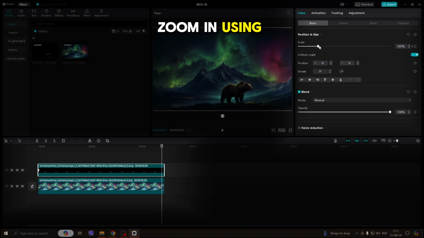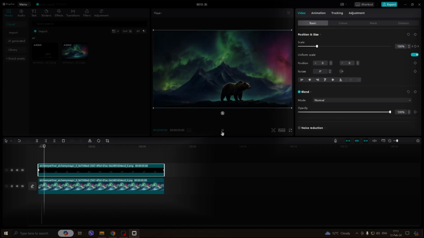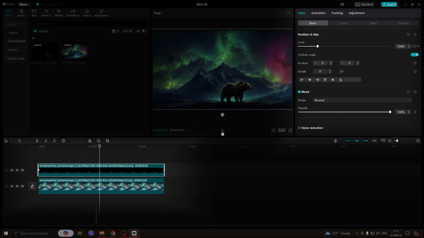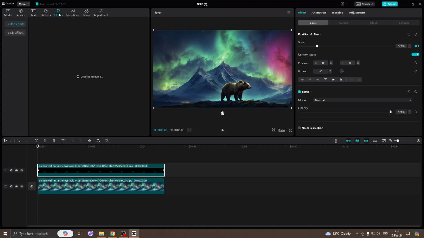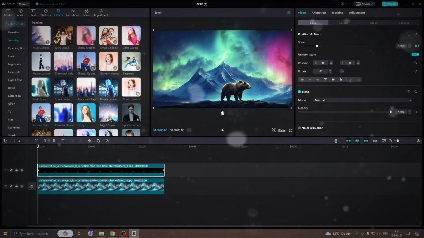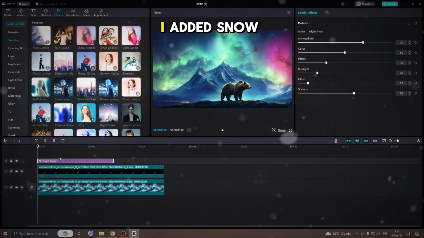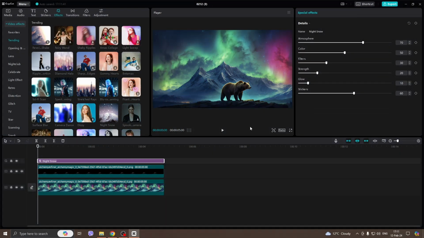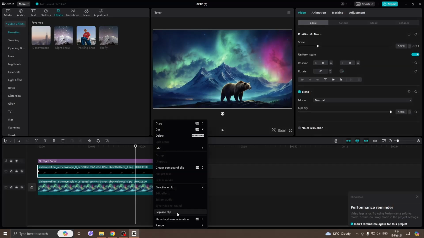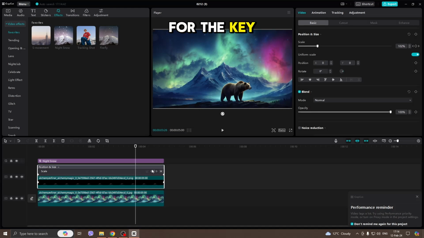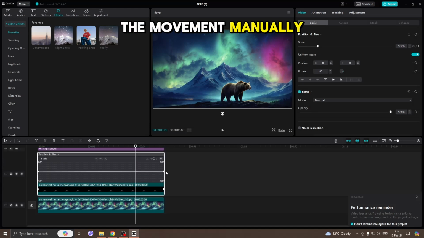Make the bear zoom in using the keyframes. After that, you can add some effect. I added snow. Open the window for the keyframes, and here you can adjust the movement manually and more clearly.